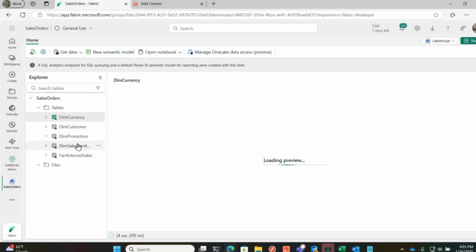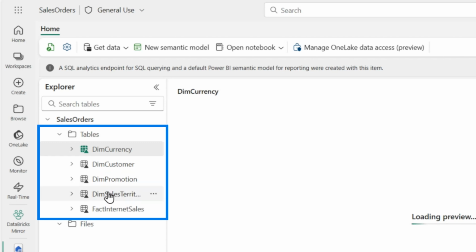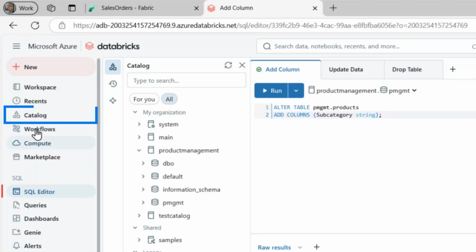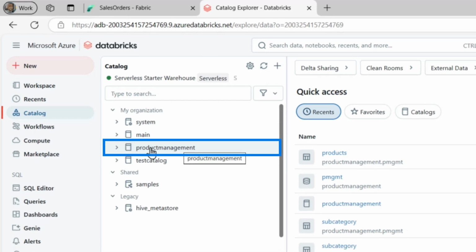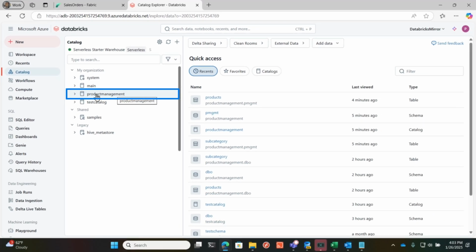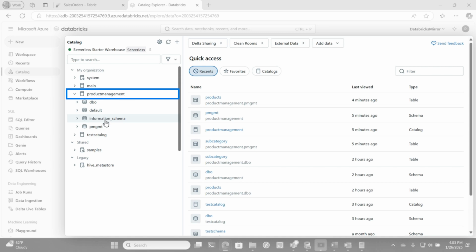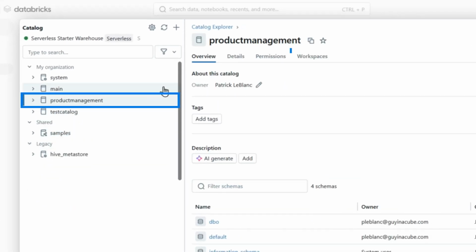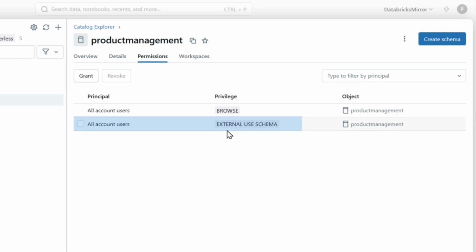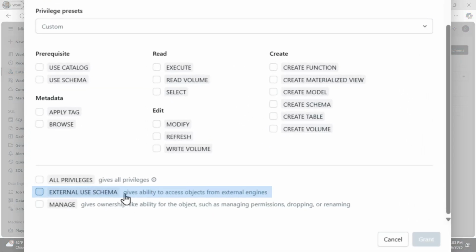Here's my lakehouse. Here's the tables in my lakehouse, and I need some product data. So if we head over to Azure Databricks and go to my catalog, you can see there's a product management table. So this is registered with Unity Catalog. And then the next thing I needed was a certain permission over in the catalog. If you go to product management, you go to permissions, I needed external use schema. If you go to grant, you see down here where it is. So I need that. Okay. And so they granted me that.